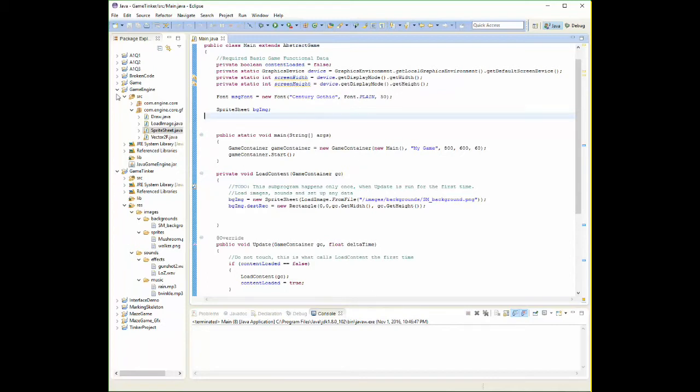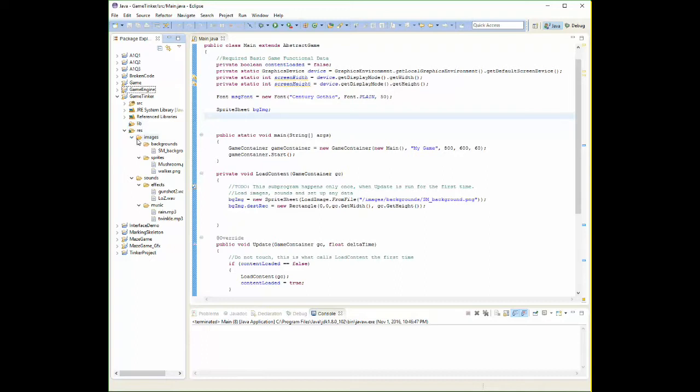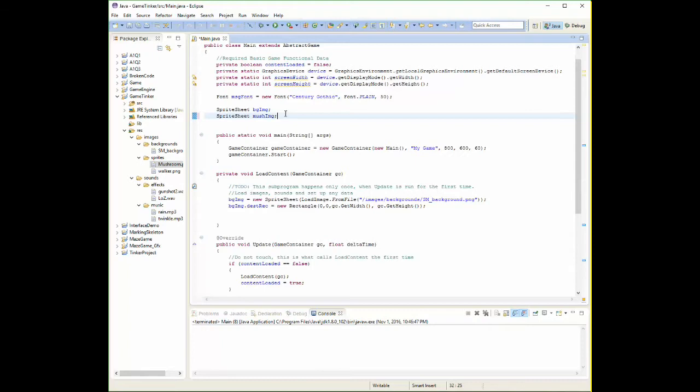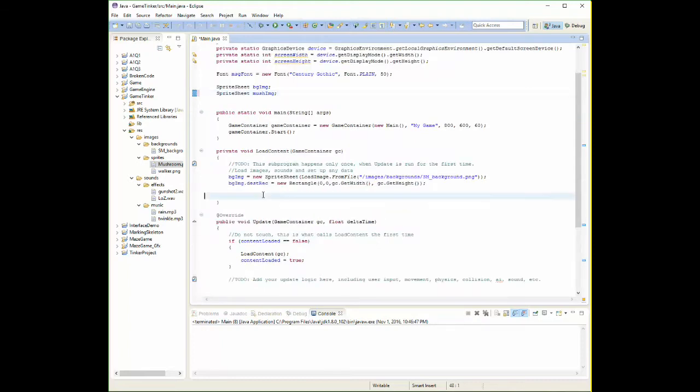So if we're looking at our projects, inside of our images folder, we have the mushroom.png. This is what we're going to draw on the screen. So first we have to create a sprite sheet for it. And in this case, I'm just going to call it mush image, just to keep things simple. And we need to load it down in our load content section. So mush image is equal to a new sprite sheet.